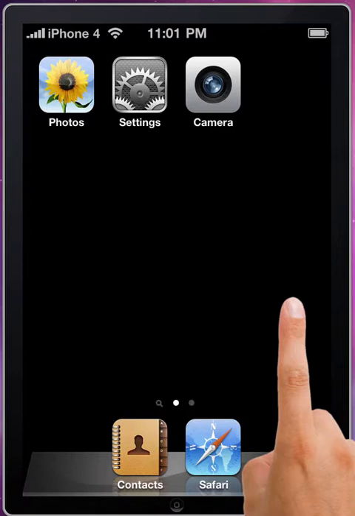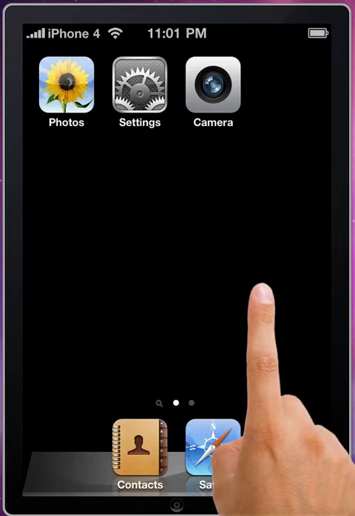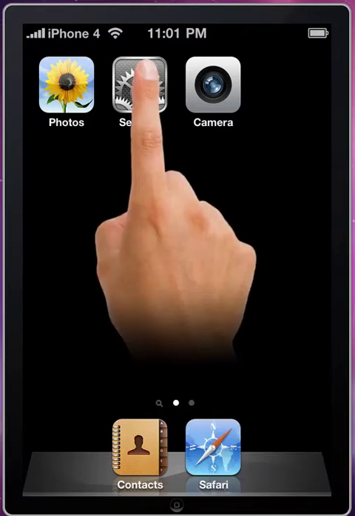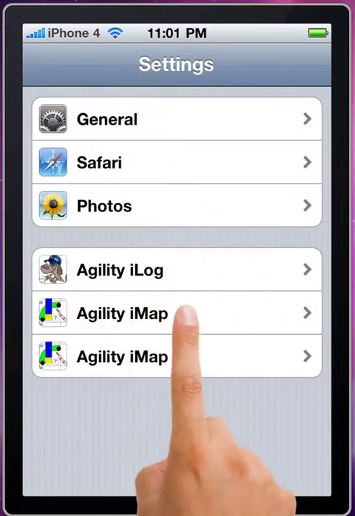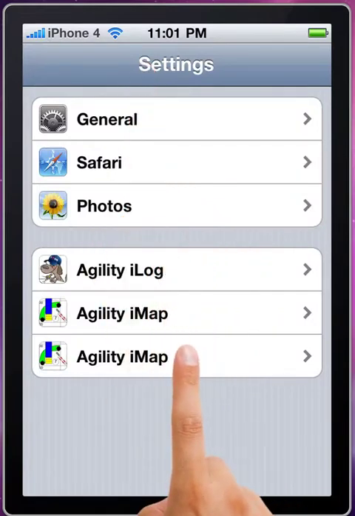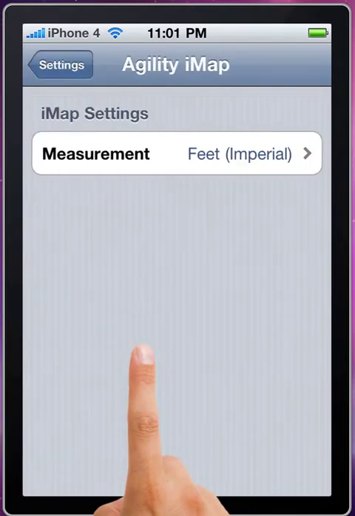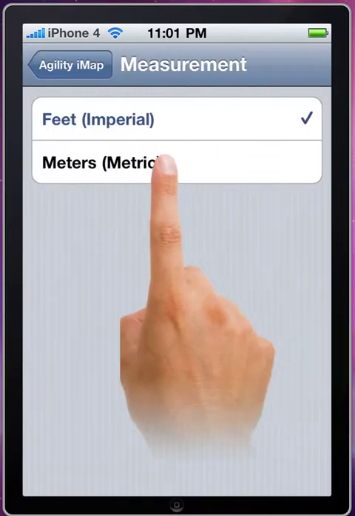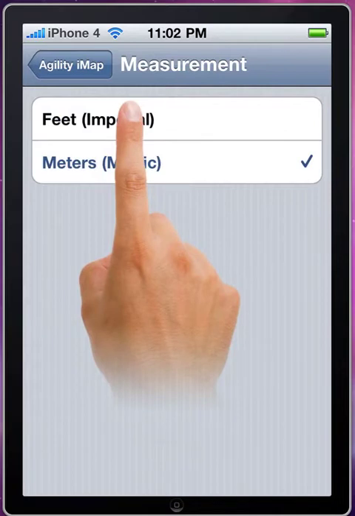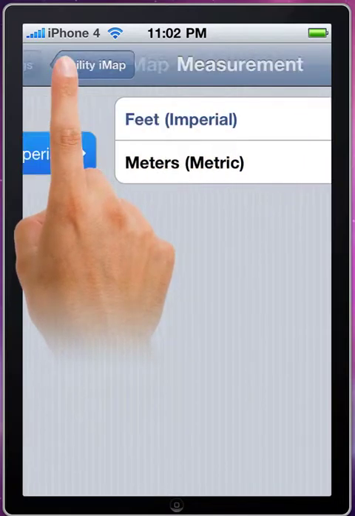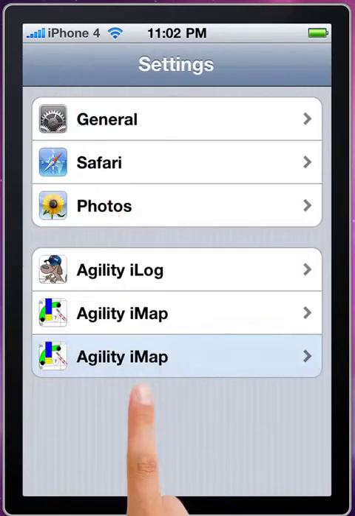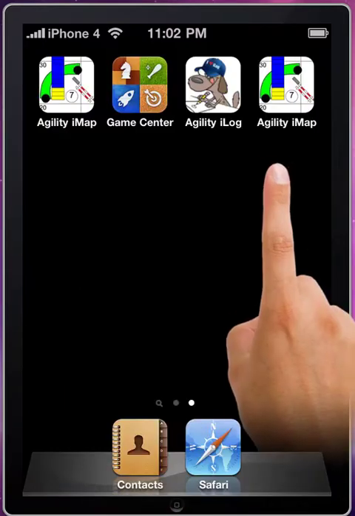And before I get started to open up the app, I just want to tell all the European users out there that iMap now does course maps in meters. So you just go into settings, and you'll see. Well, we have two iMaps because of my development machine, but here, you just change it to meters, and that's all there is to it. All right, so let's boot up iMap.